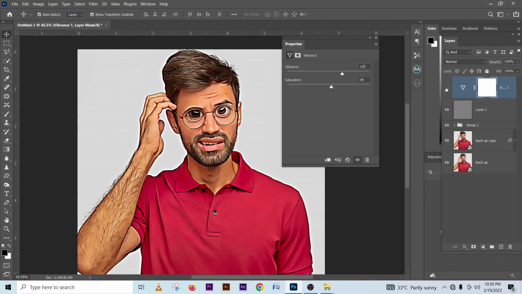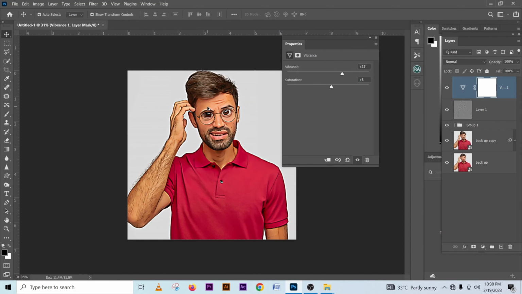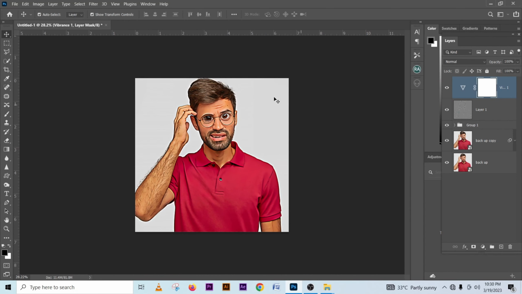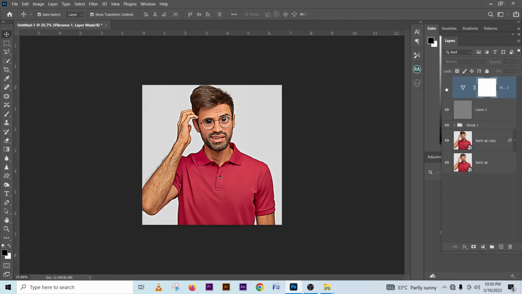This is it before we added vibrance. This is after we've added vibrance. Let's zoom it out so you can see it properly. Let's take this away. Okay, so this is before we added vibrance. This is after we added vibrance. Now we are done. Let me show you the overall before and after.